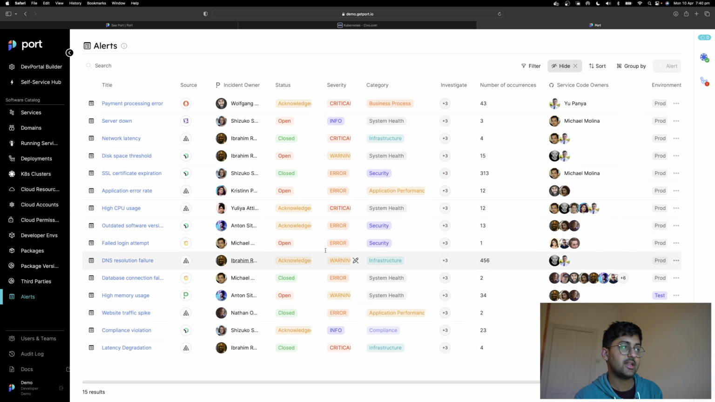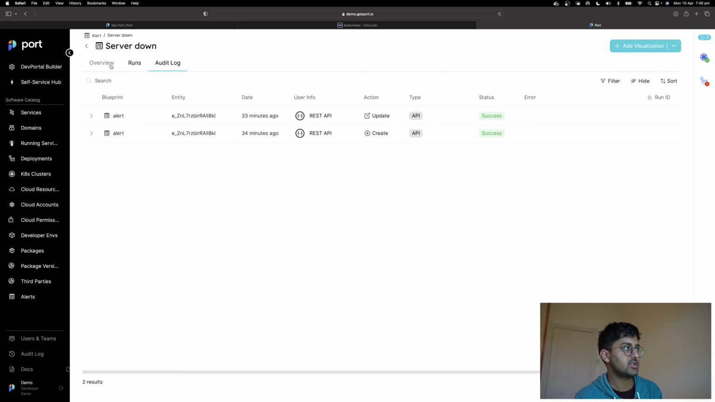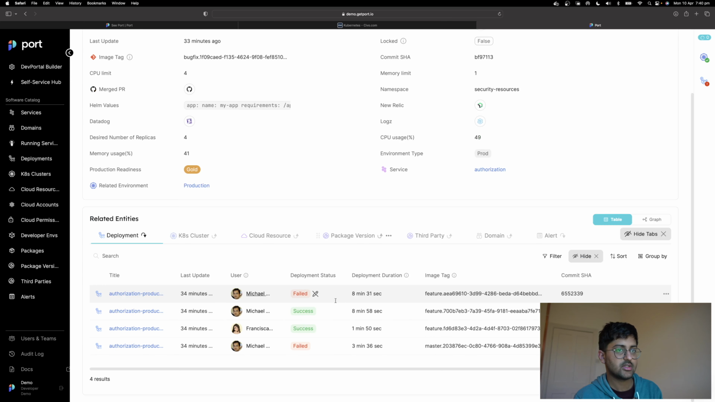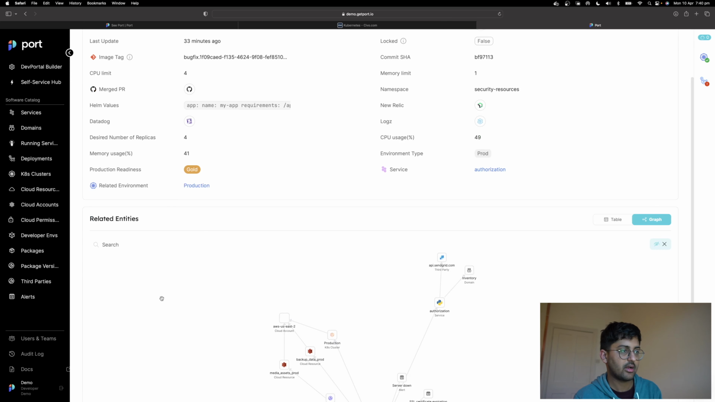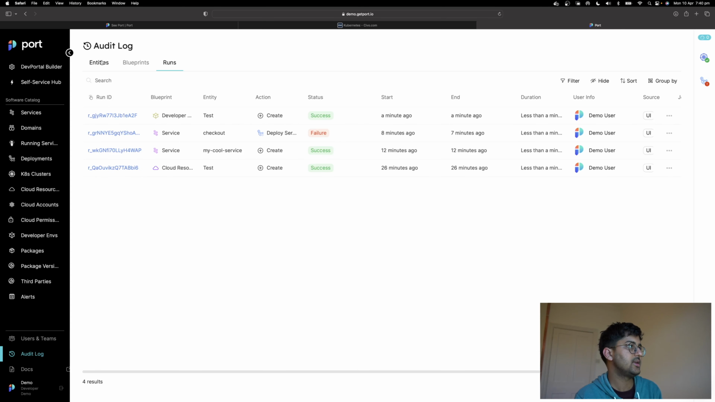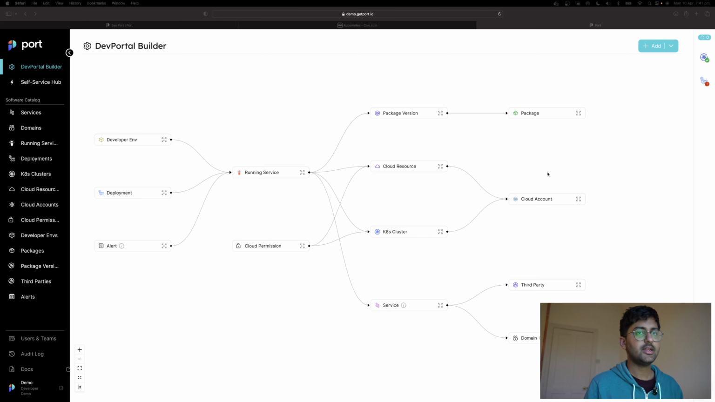Lastly, but not the least, alerts. So server down alert. If I talk about this, for example, you can check out the logs. You can similarly check out the status for this and the running service. Individually services, you can click on these. You can check out the graph and how that relates, so on and so forth. So I think that's pretty cool. And you can check out the audit logs as well, the blueprints, the runs, overall very cool stuff. So, right. So I think it's pretty cool.